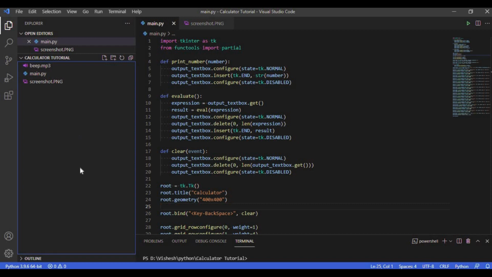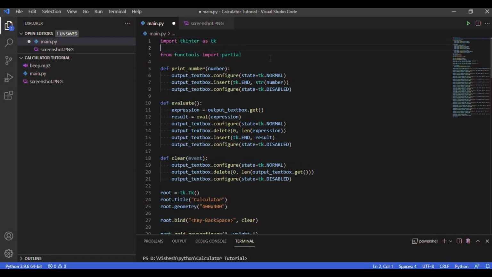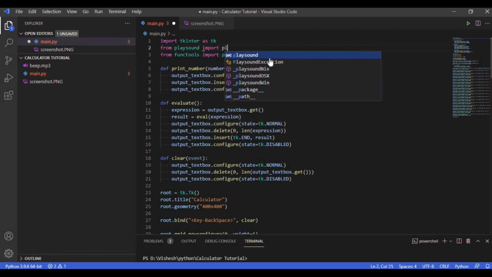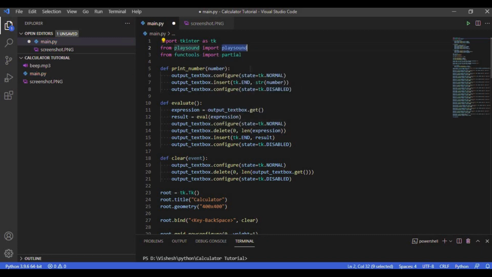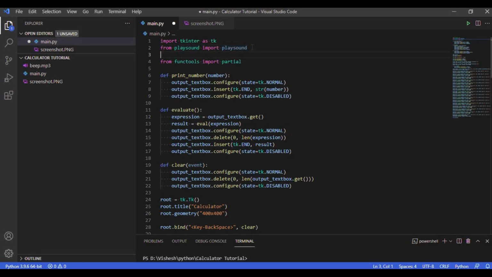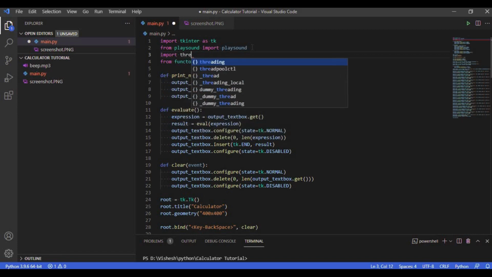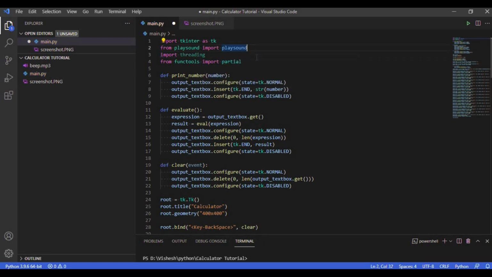In order to play this file, we will use a Python module named playsound. We will go to the line where we had imported the Tkinter module and write from playsound import playsound. This will import the playsound function from the playsound module. We'll also have to import another built-in module called threading. This module is used to run two or more functions concurrently, that is, side by side in Python. We will write import threading.